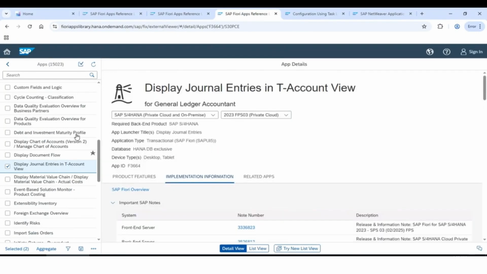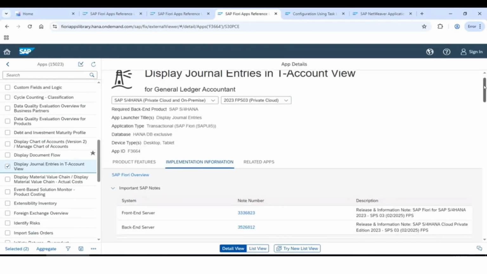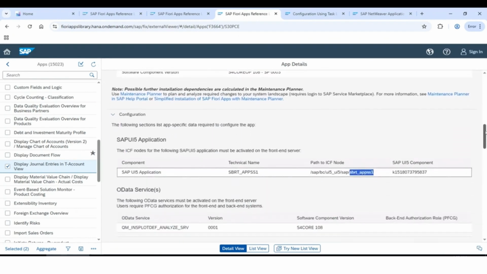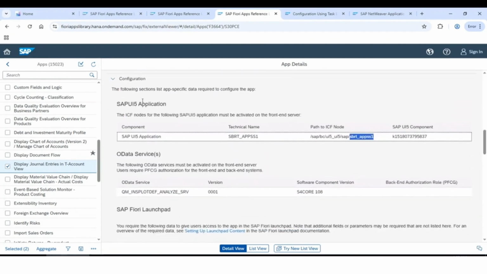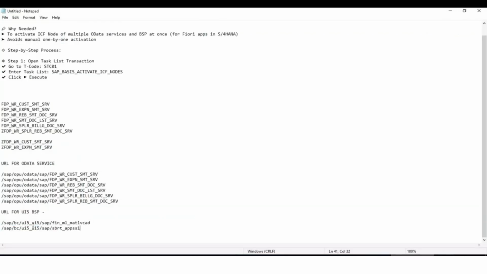You can get this URL already pre-framed from the Fiori apps reference library, which I have shown in my video number 1. If you scroll down for a particular application, by selecting the SAP UI5 application, you can see a link mentioned: /sap/bc/ui5_ui5/sap followed by the BSP name. This is the path to the ICF node. You can directly copy this ICF node and paste it over here in the notepad. So I'm just copying this BSP.